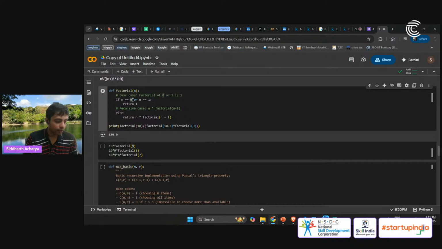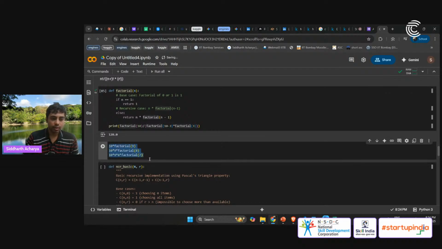So you can neglect this n equals to 0 condition and still the code would run. So let's just see whether it runs or not. It does run. Okay. So this is the recursion I told you about, right? This recursion continues until it hits this base case. This base case is n equals to 1. So when n equals to 1, we see a return of 1.